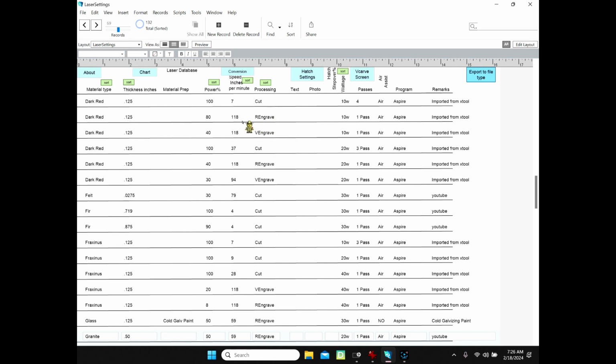So I went out on various websites. I went to Xtool, went to Atom Stack, and I pulled some information from their sites. I also pulled headings for things like that, but I also found out that every program, Lightburn, all the programs I saw were using various settings for different things.